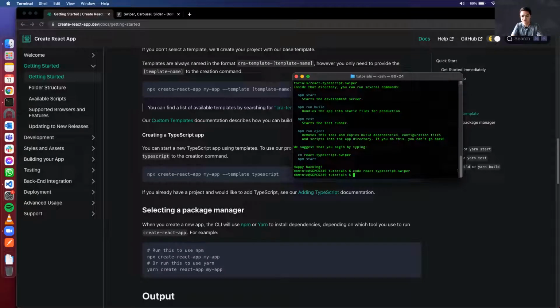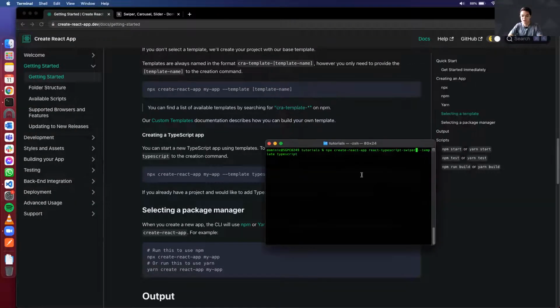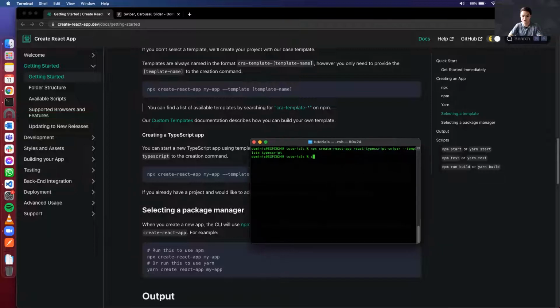I already ran this in my terminal because it takes some time to install all the packages. Basically, just replace my-app with the name of our project. I'm going to use react-typescript-swiper, and just press enter, and it will install all the packages for you. I've already done that, so I'm just going to open it in my IDE.